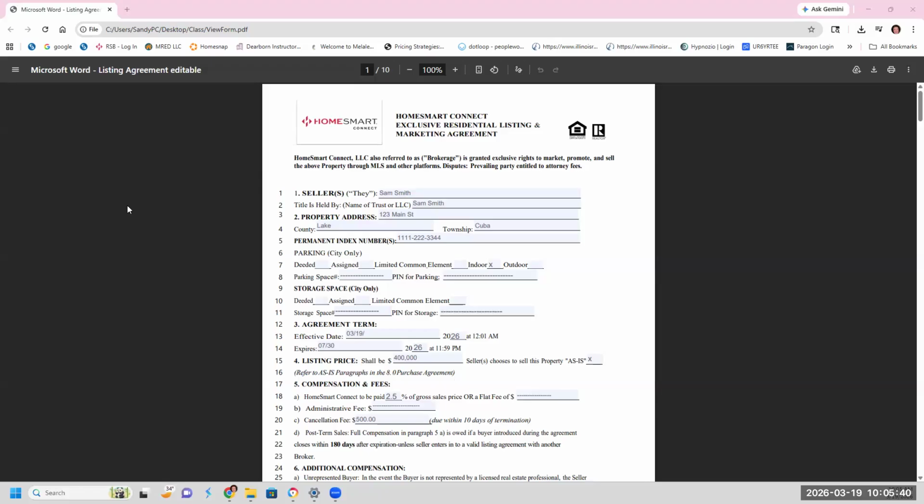All right. There is some confusion about why we have line one and line two. Does everybody see line one and line two? Line one is the name of the sellers. That would be your client's name, in this case, Sam Smith. At line two, title is held by, that would be if Sam has an LLC, for instance. A lot of people do that. In this case, Sam does not have an LLC. It's just in his own name.